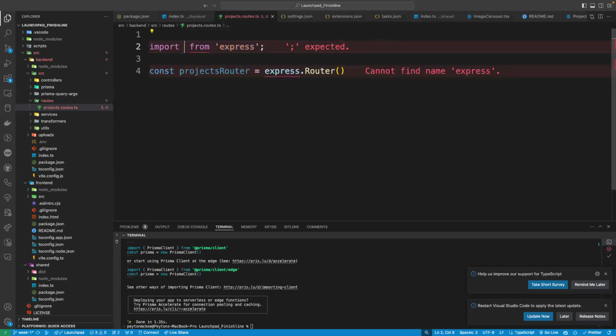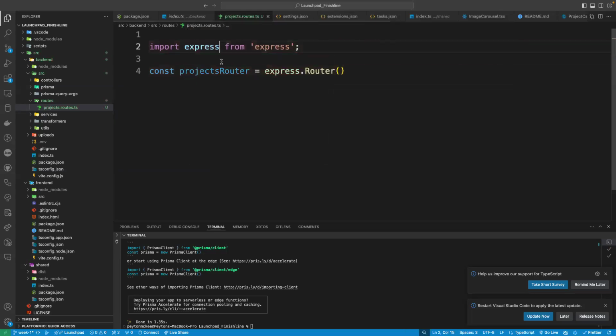Oh, what am I doing? Import express from express. There we go. And we can see we got our nice syntax. So we did this right.